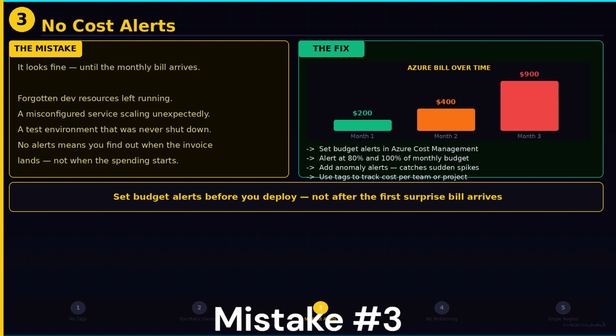The fix is simple, and it is completely free. Go to Azure Cost Management. Create a budget for your subscription or resource group. Set alerts at 80% and 100% of your monthly budget. Also enable anomaly alerts. These catch sudden spikes that don't follow your normal spending pattern.